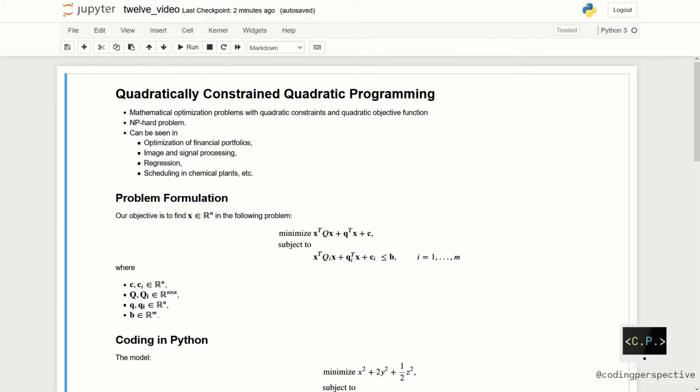Recall that quadratic programming has been widely used since its development in the 1950s, as it can accurately model many real-world systems. Quadratic programming is widely used in optimization of financial portfolios, image and signal processing, regression, or scheduling in chemical plants. The problem formulation is the following.